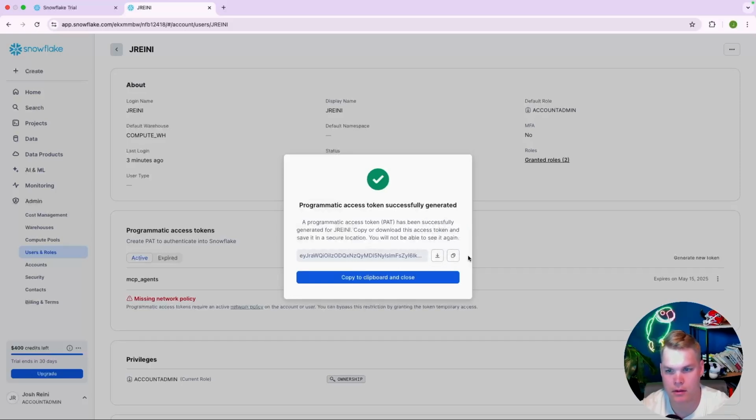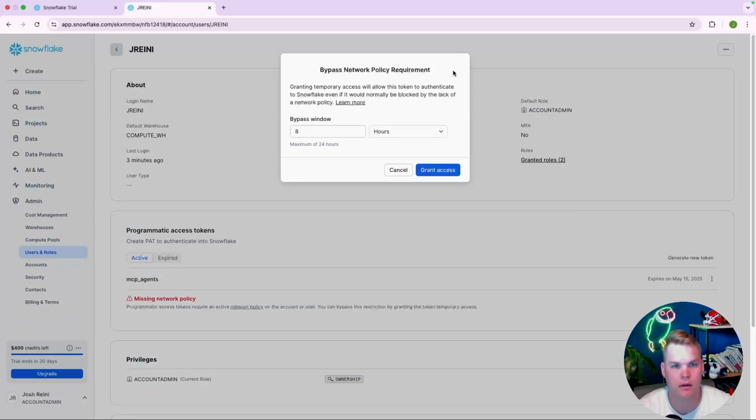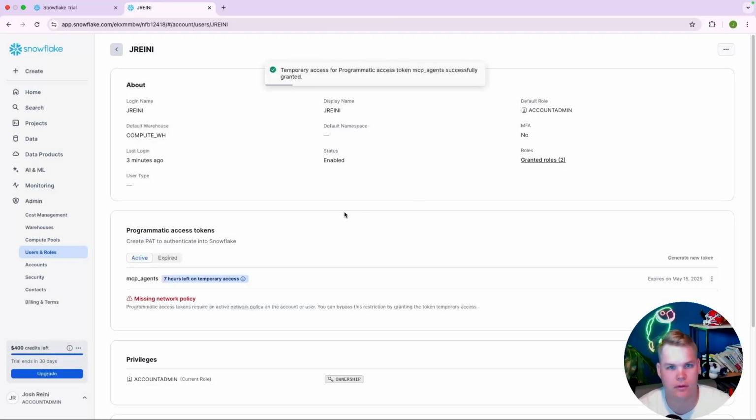Let it access any of my roles and choose generate. Now let's copy it to our clipboard. Let's bypass the requirement for network policy temporarily. And let's just do it for 8 hours. So you see now we have temporary access for the PAT MCP agents to bypass our network policy. Awesome. So now we're ready to get going building our MCP server.